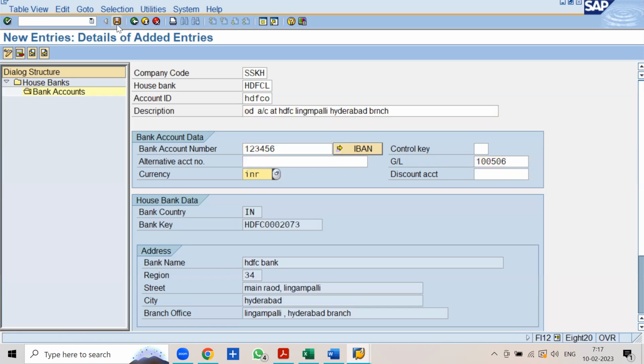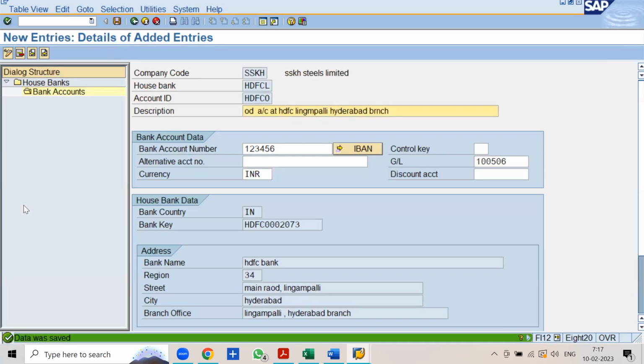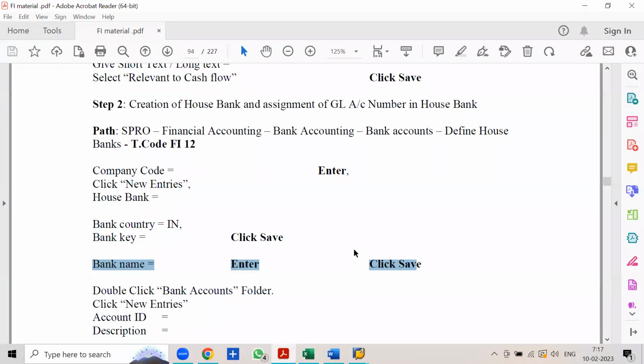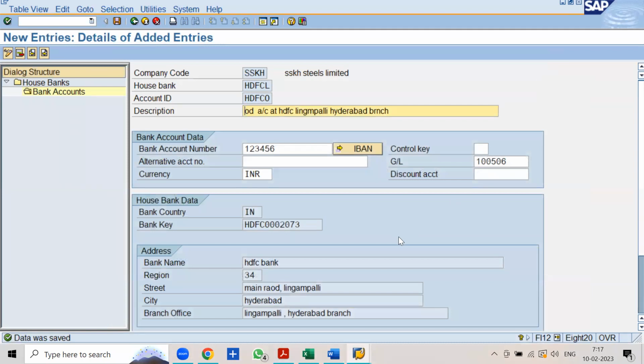Like that, for every account which you maintain at the house banks, we have to maintain one account ID. Write down one more point: we maintain the account ID only for those accounts which are operatable.